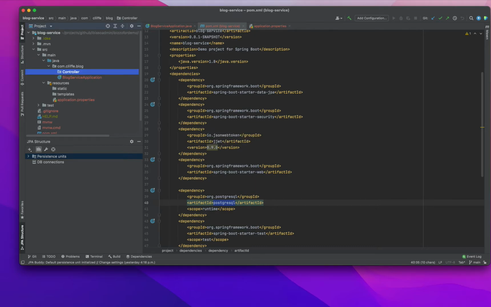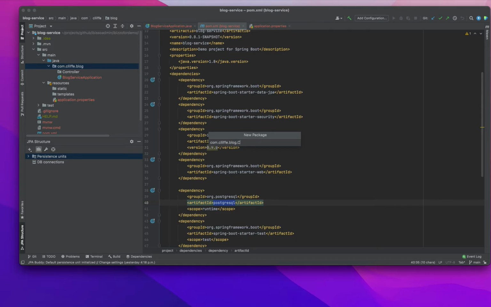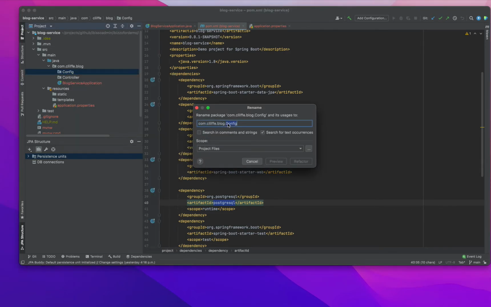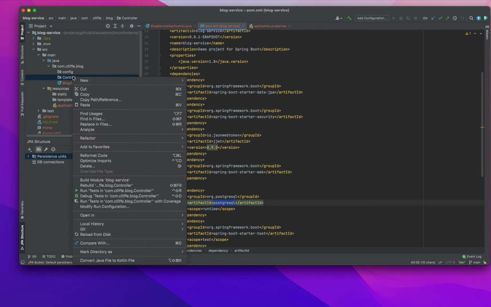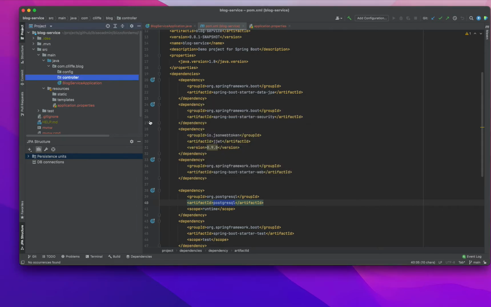Then what else do I need? I need a configuration. Whenever we are thinking about a Spring Security application, probably we will have a package for configuration, so I am adding that one. Oh, I made a huge mistake here. Package names are always lowercase, so I am refactoring that, and this name also, to lowercase controller. Okay, so everything is fine.